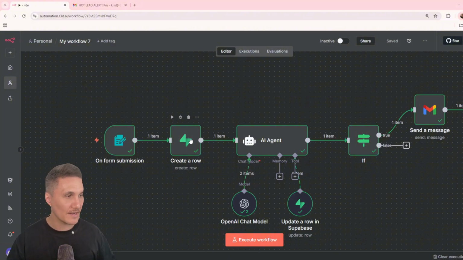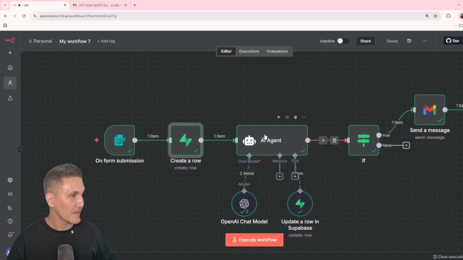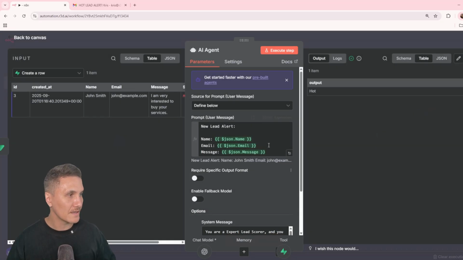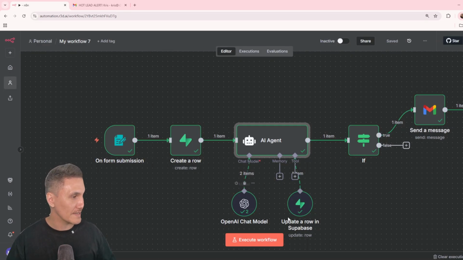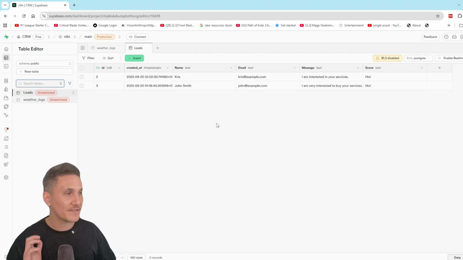So let's go ahead and look at the create row. Here you can see the data has been stored in our database with ID 3. We now go to our AI agent, and the AI agent has classified them as a hot lead. We can see they've updated the row in our database, and the if condition has listed them as hot, which has then triggered a send a message. So in my email, we can see a hot lead alert with John Smith and all of his details that he entered in the form. And in my database, I can see John Smith's form entry and that he's been classified as a hot lead.